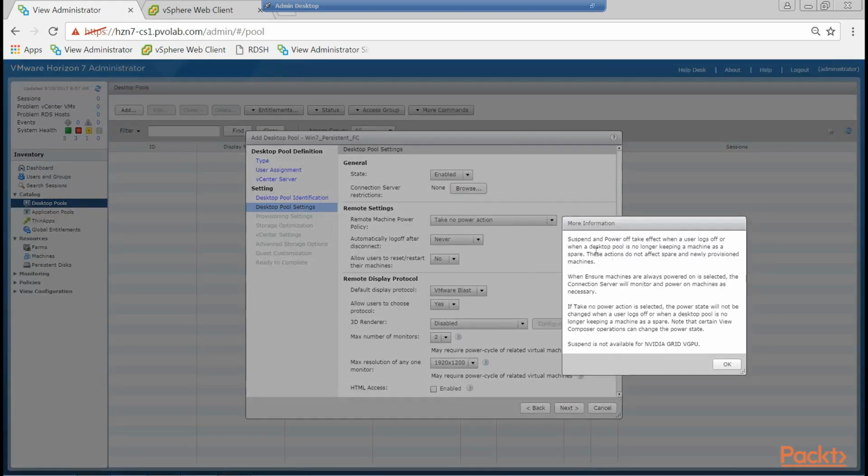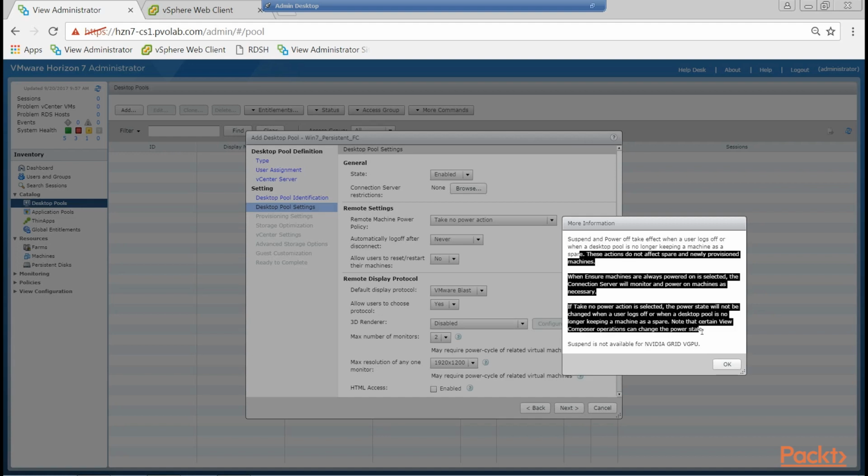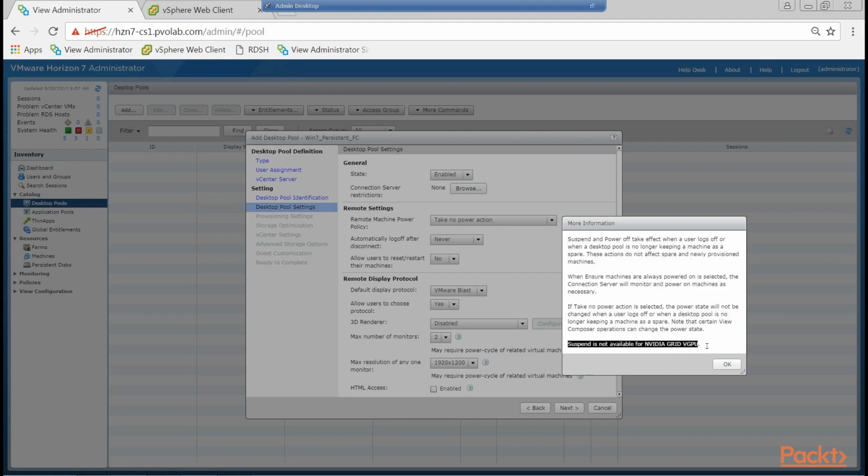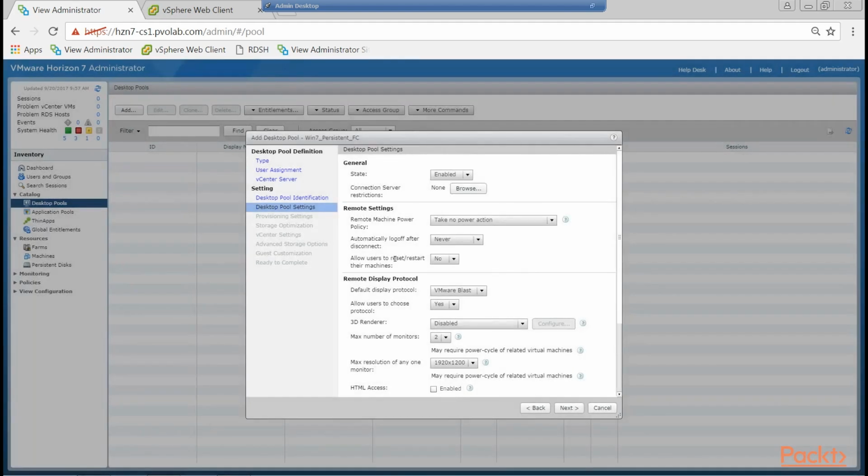If we click the question mark here, we can see an option that tells you more information about that particular setting. The other thing to note here is suspend is not available for NVIDIA Grid Virtual GPU. So just make a note that you won't be able to suspend a machine if you're using that particular feature.